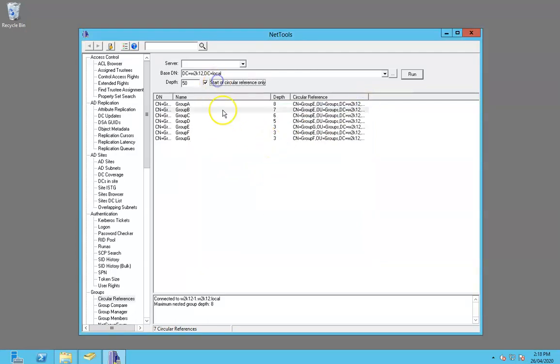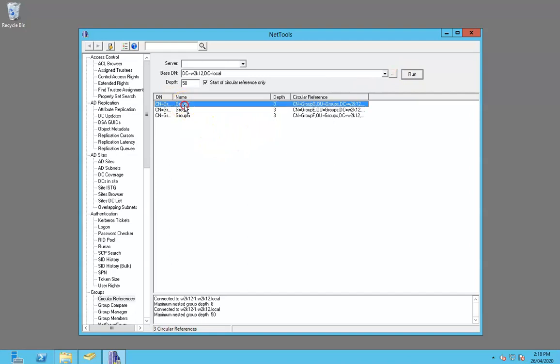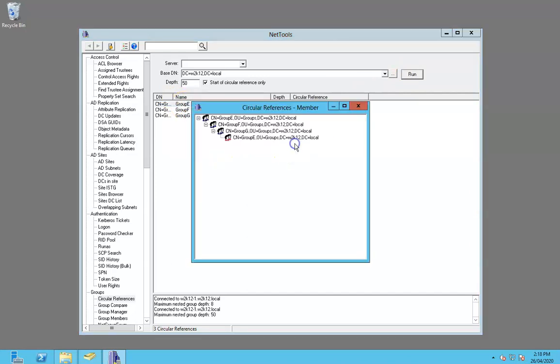Now what we can do is use the start of circular reference option. This will only report a circular reference when the first group, the group which is scanning, is in that circular reference and is the one that causes the reference back. So when we run it, we can now see there are only 3 of them, and we can look at these and go, okay, so group E is referencing itself. Group G is going back into E.